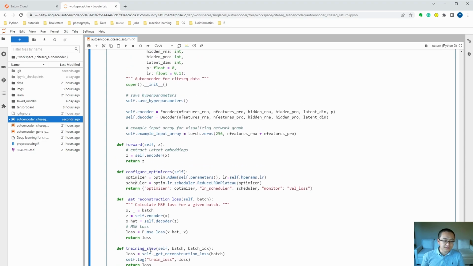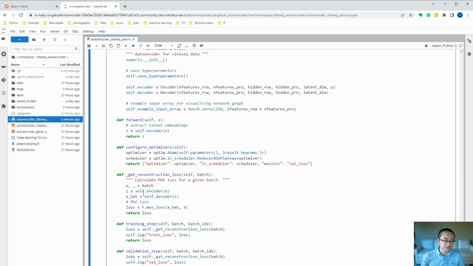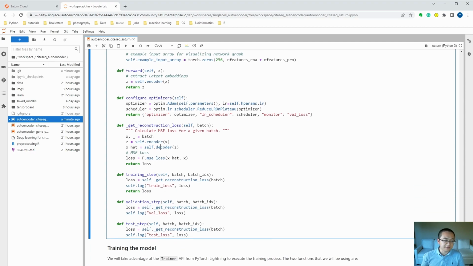The training step would need to calculate and return the loss of a single batch. To this end, we define a helper function where we run a single batch through the encoder and the decoder and then compare the similarities between the reconstructed input and the original input using MSE, or mean squared error, loss. The validation step and the test step are very similar to the training step, except that we apply this function to the validation and the test datasets.